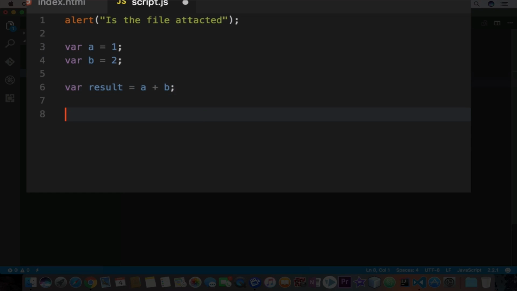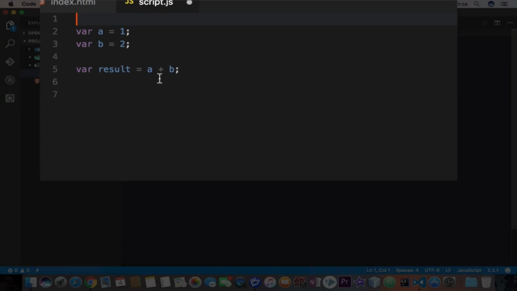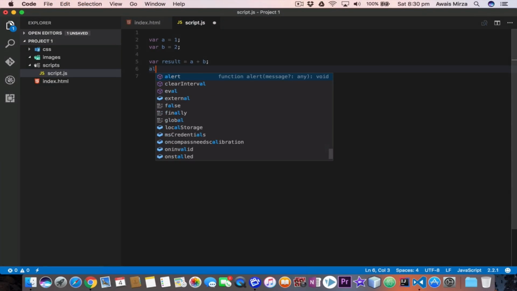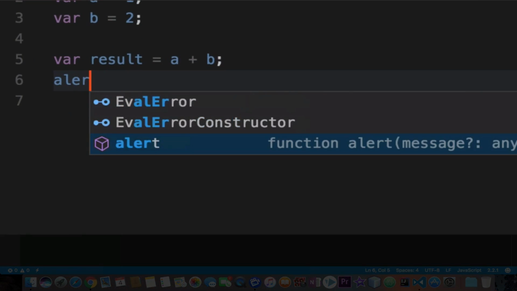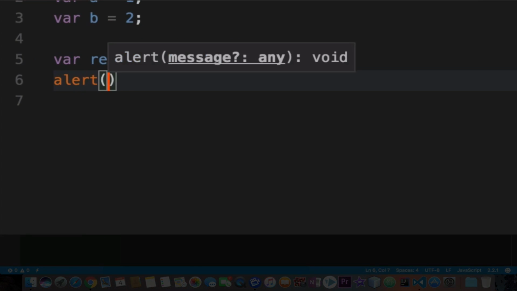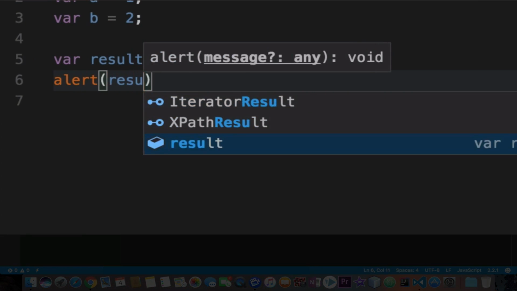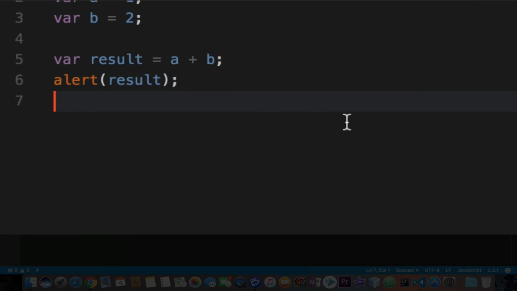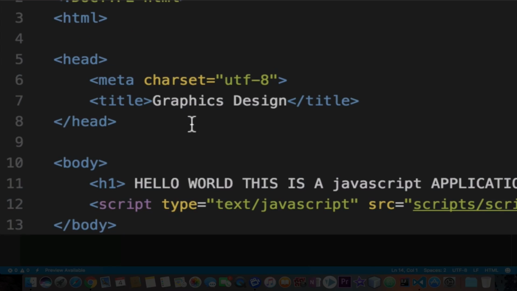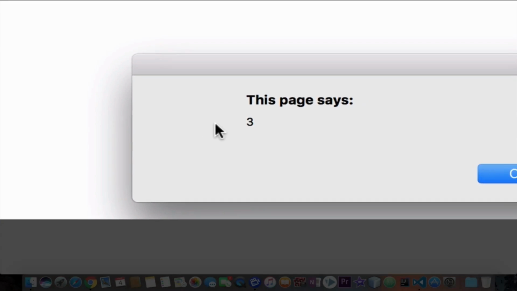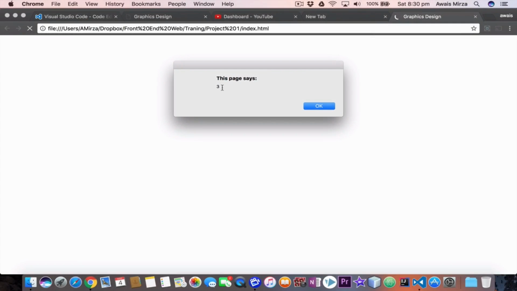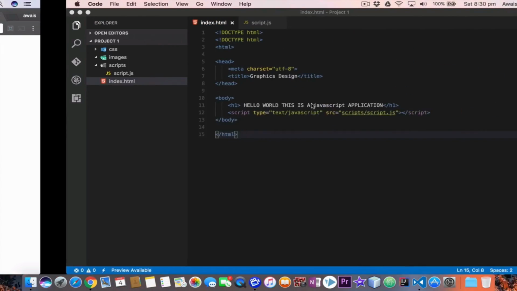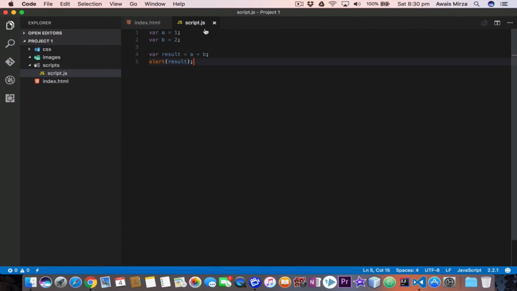Now what I'm going to do, I'm going to delete the alert on the top, and then I'm going to type here alert, and then here we type the name of the variable result and then add semicolon. I'm going to save the file. We have this index.html. I'm going to open that into a browser, and there you go. So we got the value 3. That's the answer. So that is how we display the result in HTML by using JavaScript.